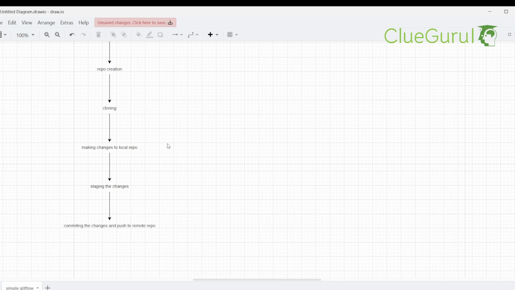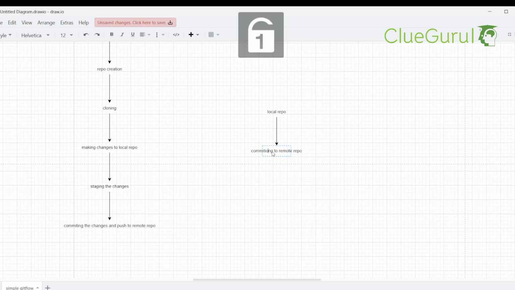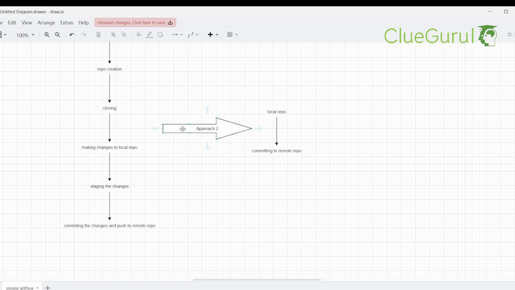Or else we can also say it is another way of creating a repository remotely with the existing local repositories. So in that case, the approach would be the second one. This is the second approach, where we have a local repository already and we want to create a new remote repository and commit the existing local repo changes to the new remote repo.